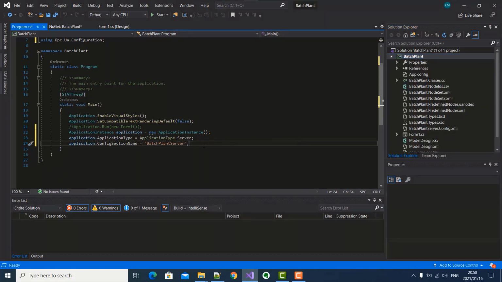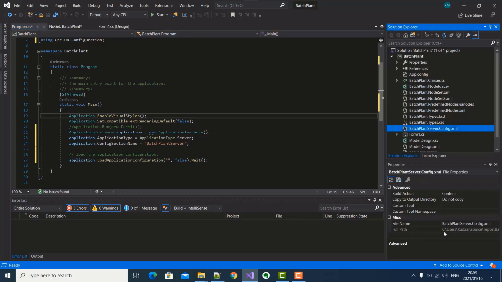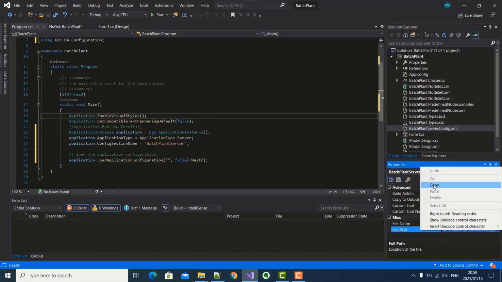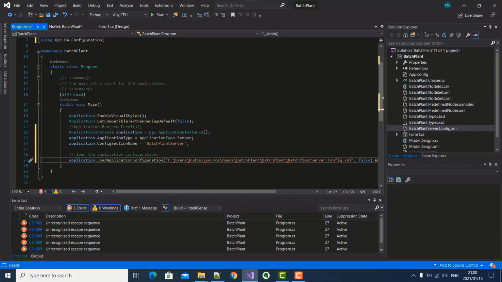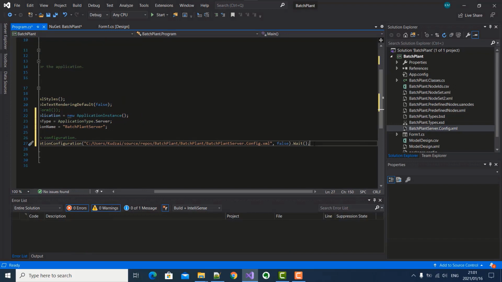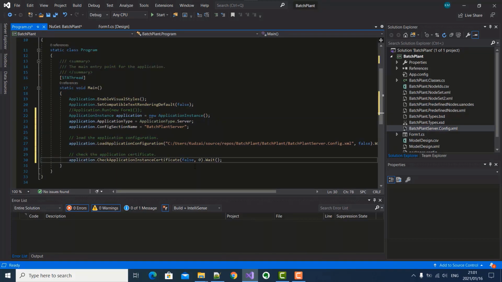And then after that, I'll put the code for loading our application configurations here. And then I'll highlight my config file here so that I can copy its file path, and then I'll put it as an argument for my load configuration method. And then after that, we put our statement for checking the application certificate. Okay, and then when that is done, we're ready to instantiate our OPC UA server object and start running it. But first of all, we need to create the server object.